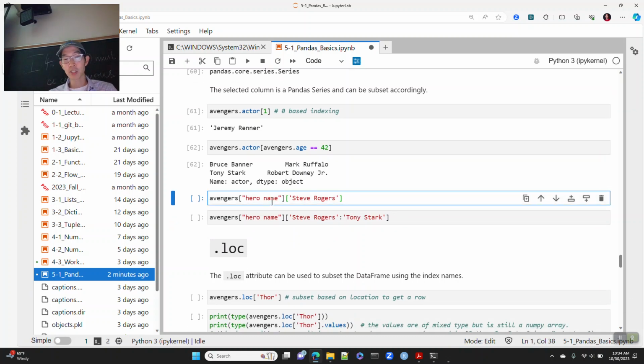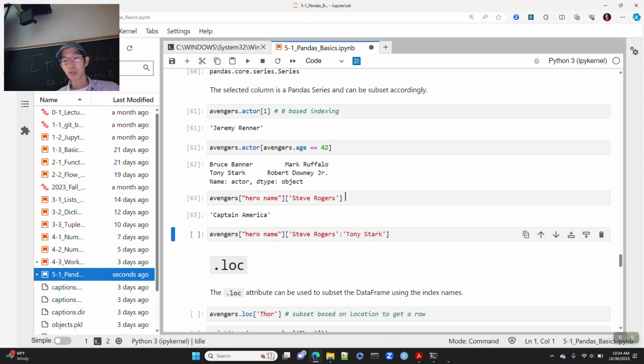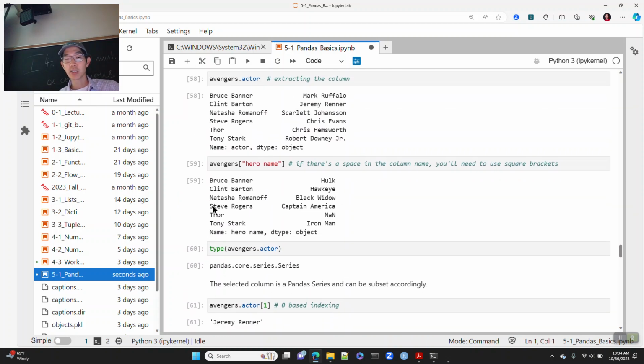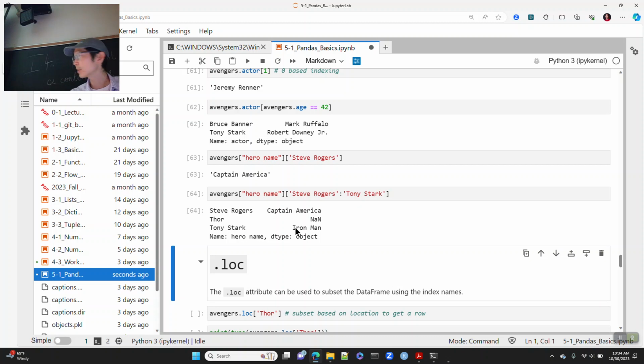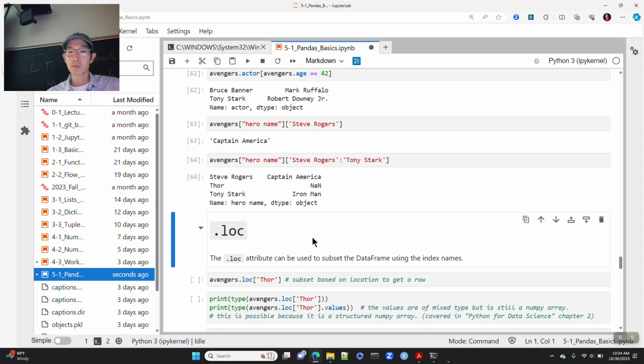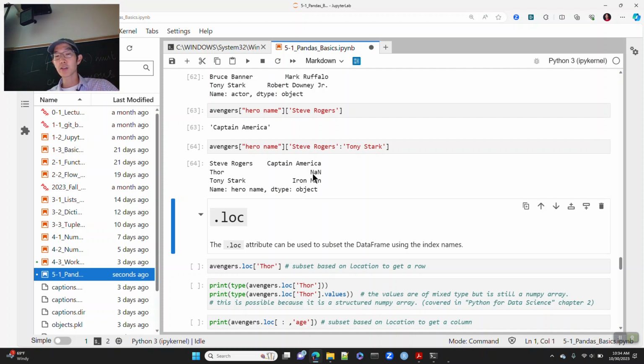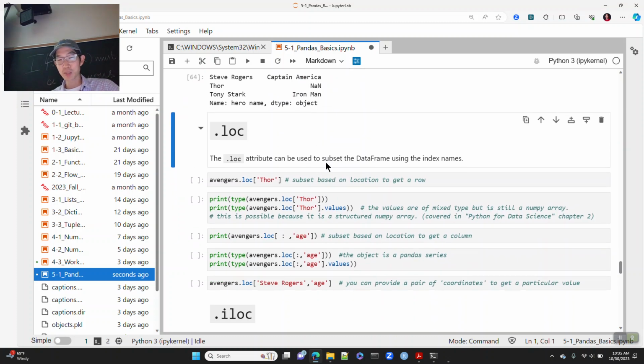Here we can extract based on the index. So remember, we can say, give me the hero name where the index value was Steve Rogers. We can do that. And here I can also slice using index values. I can slice from Steve Rogers through Tony Stark, and we get this. We can see for Thor, we have NaN. That's okay. We can have NaN, and it's going to keep it as object type, which allows for the mixing of character values and missing values.